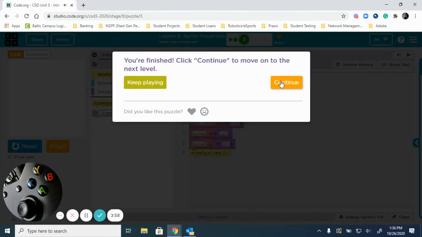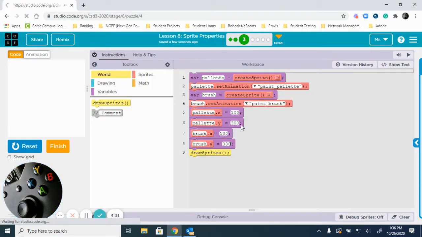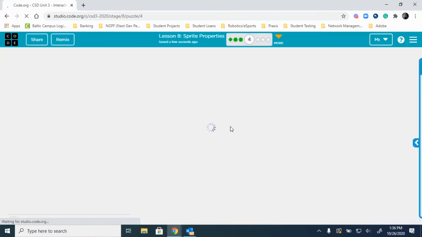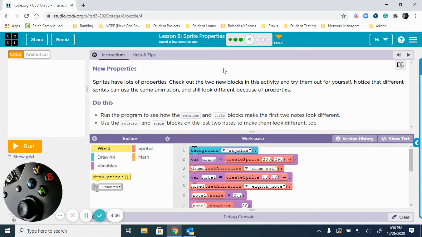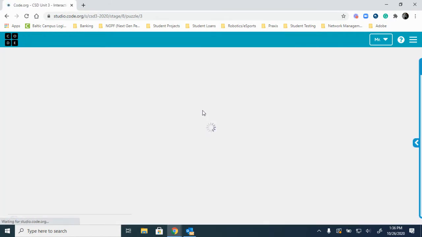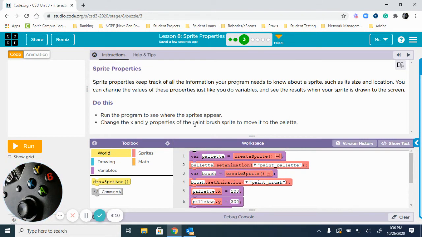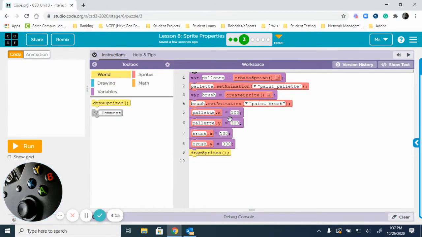You said the palette was on what? You're changing both of them to 100, then 300. Okay, so if we go back there, Maddie, take a look up at the screen real quick. We changed line 7 to say brush.x equals 100, and we changed line 8 to say brush.y equals 300. So we just changed lines 7 and 8. Yep.